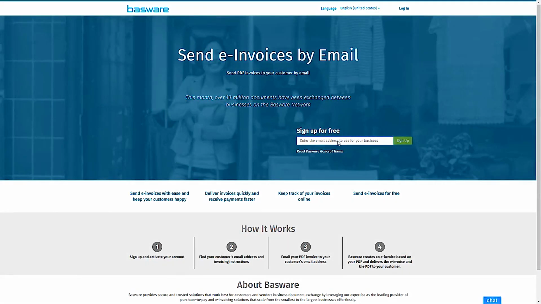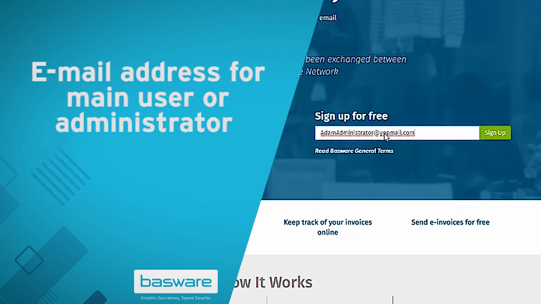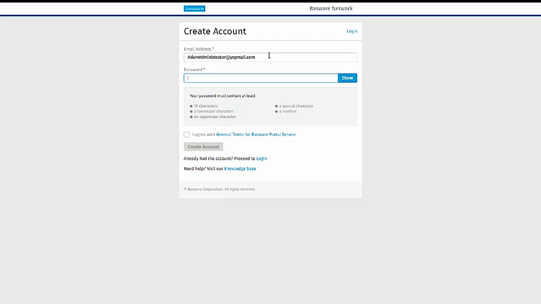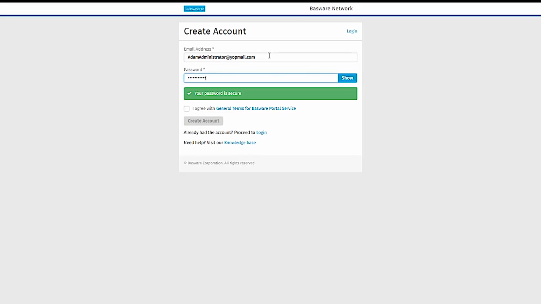To begin activating the Basware PDF e-invoice solution, enter the email address for the person who will serve as the main user or administrator of the Basware portal, then click Sign Up. On the next screen, create a password that meets the criteria and click the checkbox to accept the Basware terms and conditions. Then click Create Account.